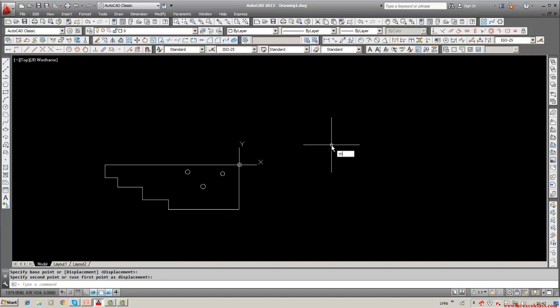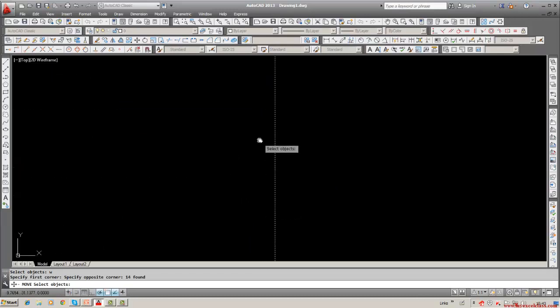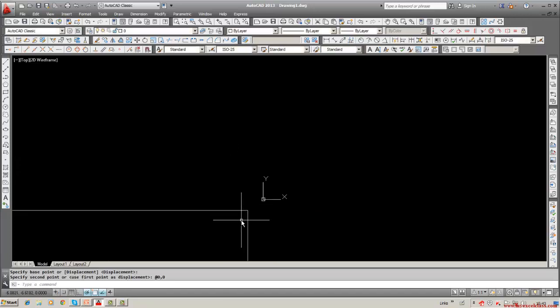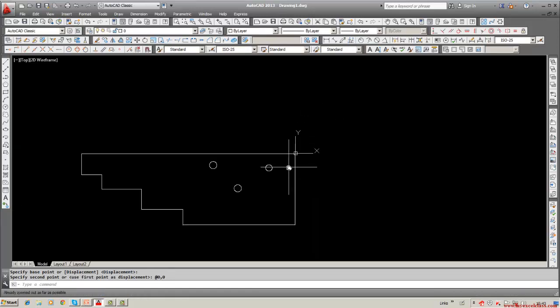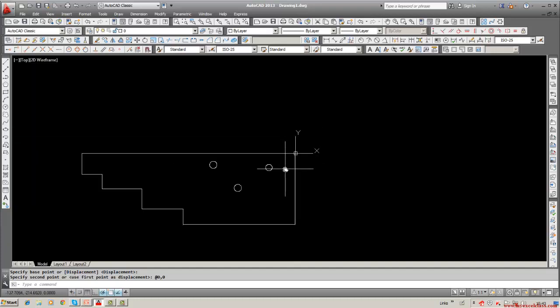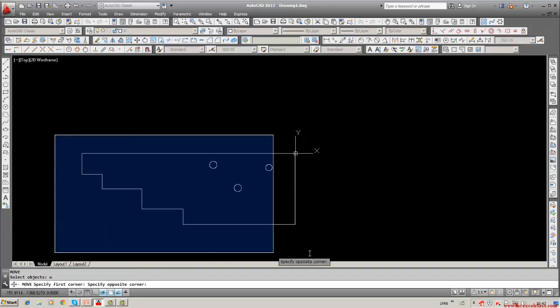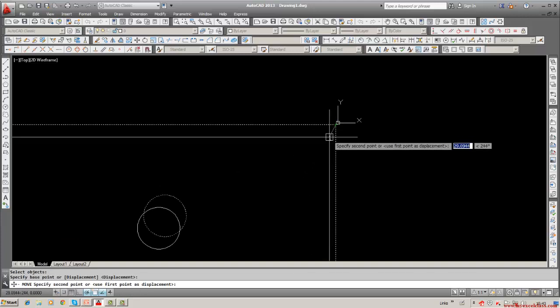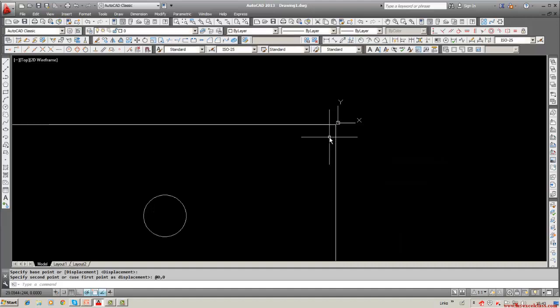So we'll see. We don't know whether it has reached 0, 0, it's still not there. From here, 0, 0. So it has come to 0, 0. We can check it. Yeah, it is 0, 0.